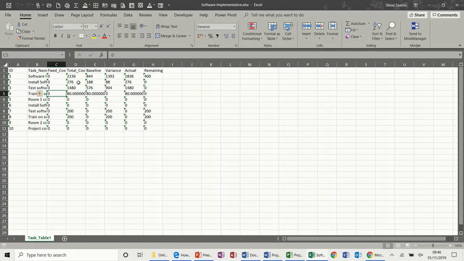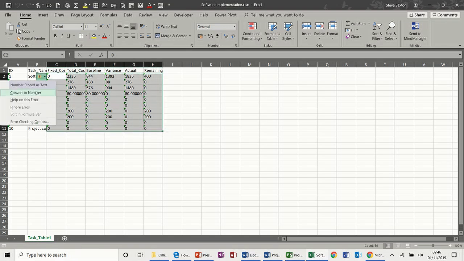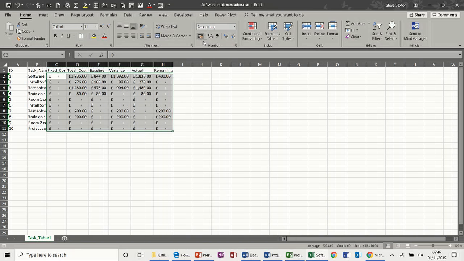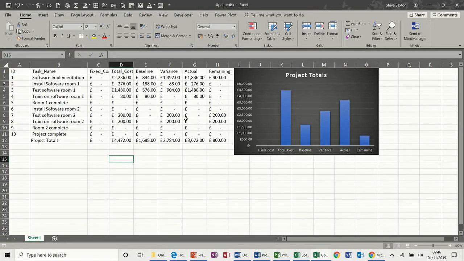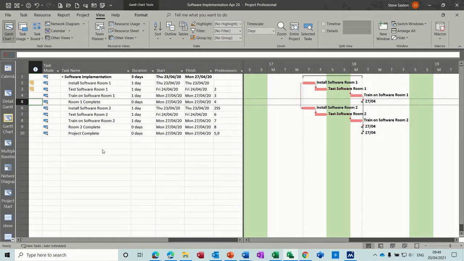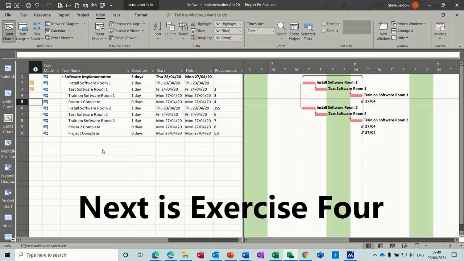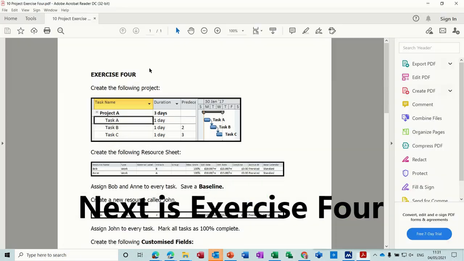There's the extra £200. Just change that back to number, and then open up update, and that should have picked it up, and it has picked it up, £200. That's the end of this module. So we've looked at how to use basic macros, how to use custom fields and create our own tables. So hopefully you enjoyed that. Thank you for your time.